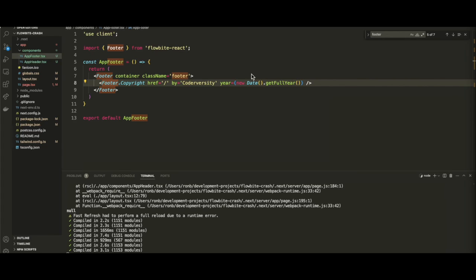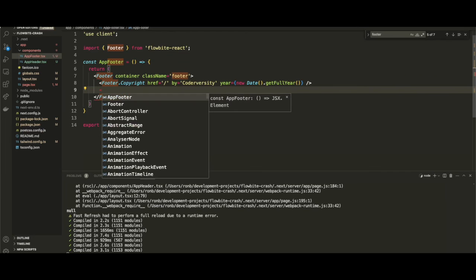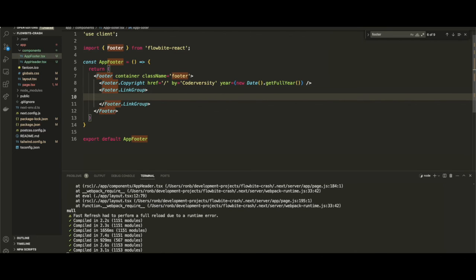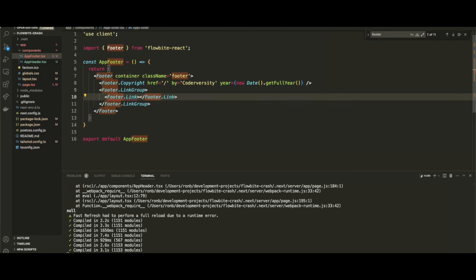Now what we need to do next is we need to set up a group. Now the footer group will have a group of links. So this is going to be a footer link group essentially. So let's type in here footer.linkGroup right here and open it up. And within this footer link group, we're going to have a footer.link node. Footer.link, and I think this is also self-closing as well, so we can do it like that.